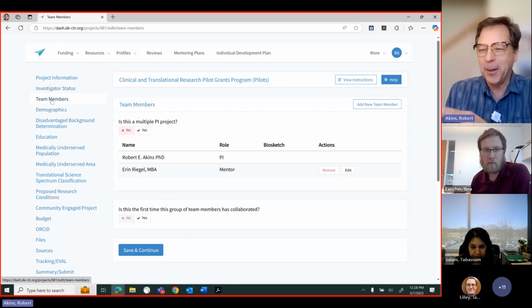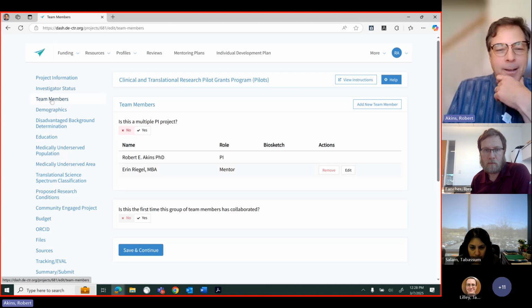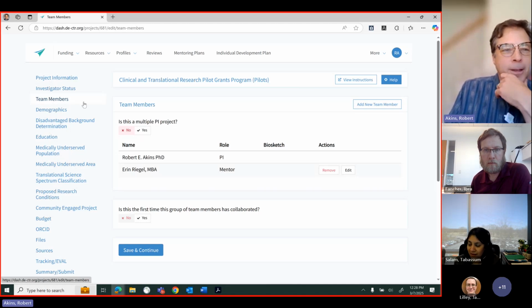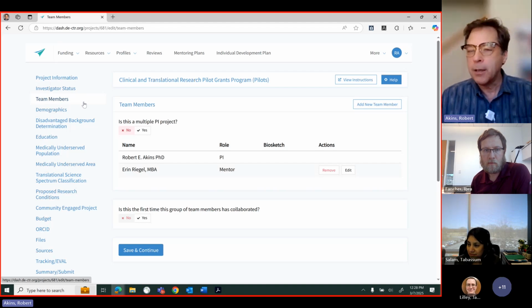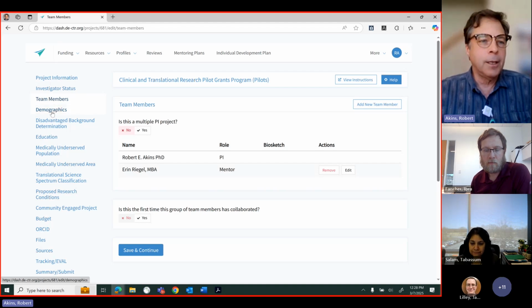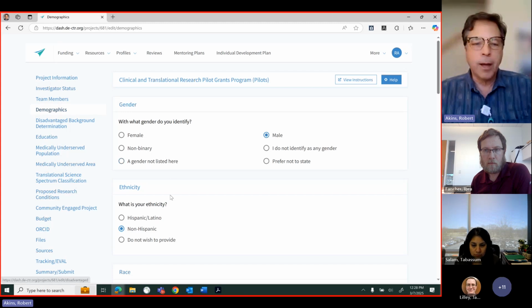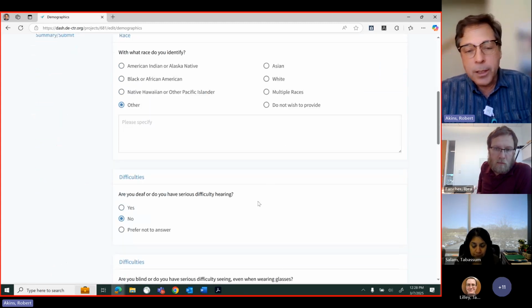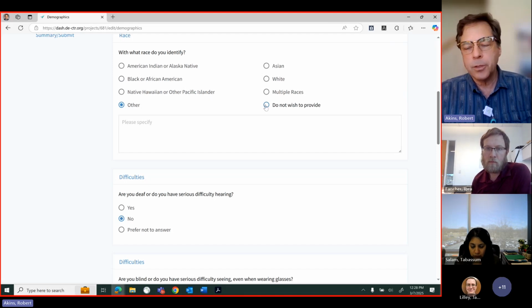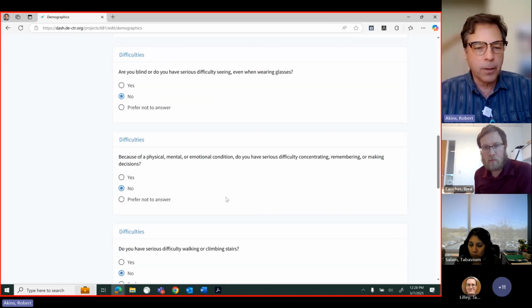These are the team members. Aaron, I put you as my mentor here because I figured when you get the email, you'll just ignore it. I don't want to freak people out because this will generate some information. As you're filling things out, there's some information that's generated. There's questions about demographics, which you can fill out. It is requested that you fill it out, but then there's always this do not wish to provide if you don't care to fill it out.